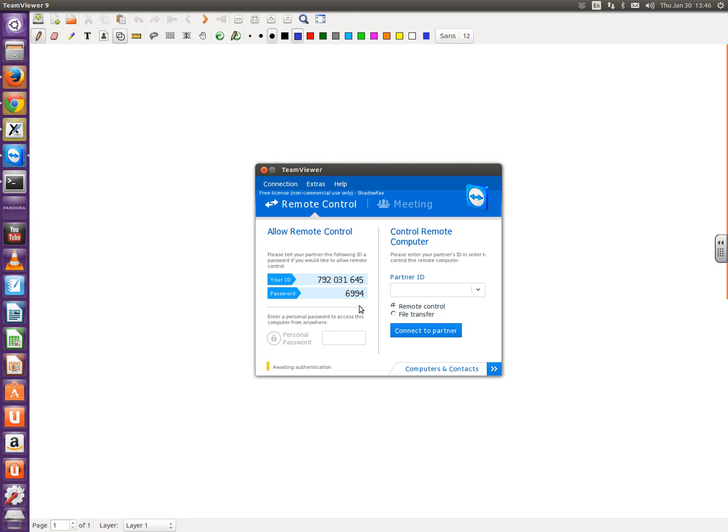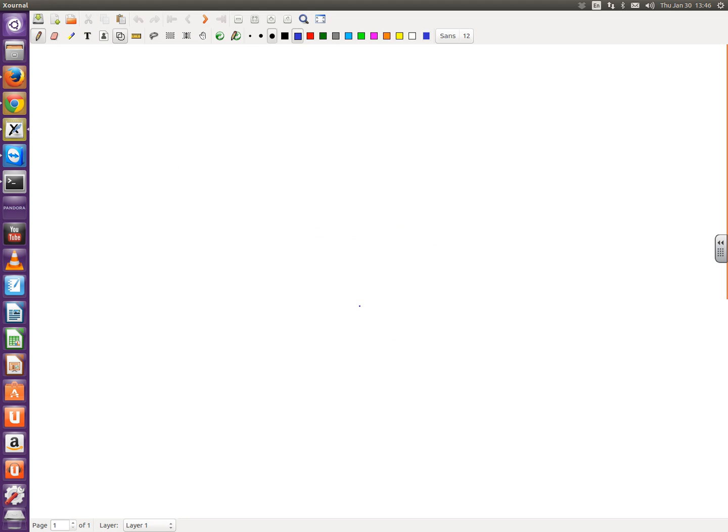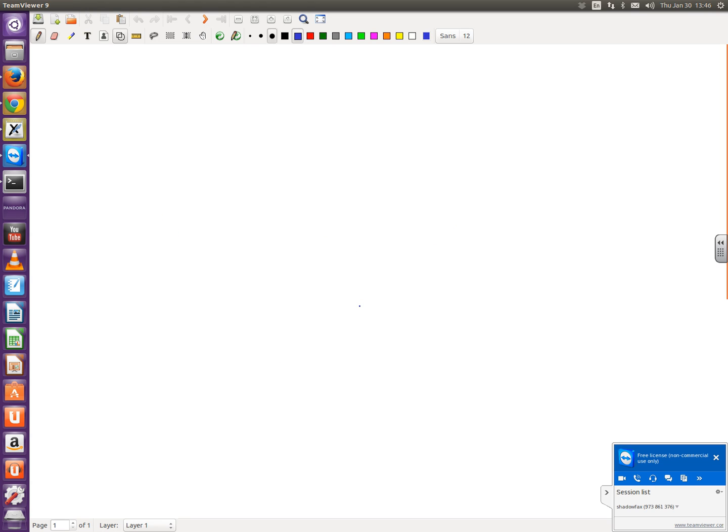994. Okay, and let's see if it connects. And there it is. That means it connected, and now I see on my Droid the exact same thing you see on the desktop. This whole desktop.